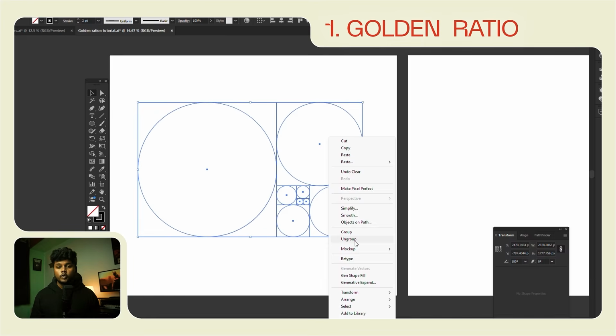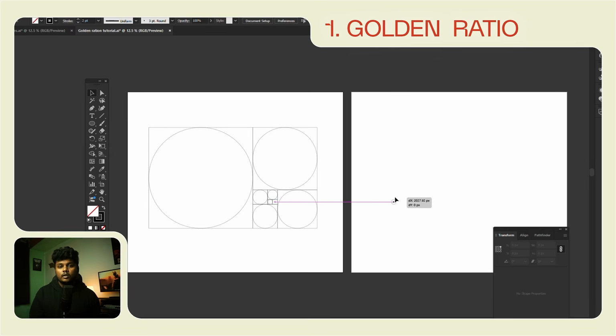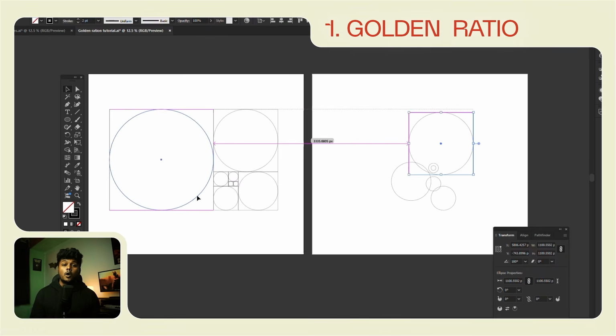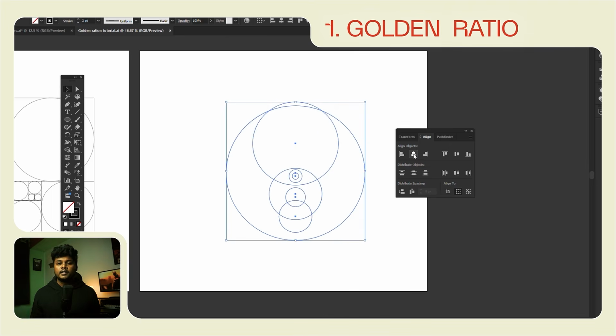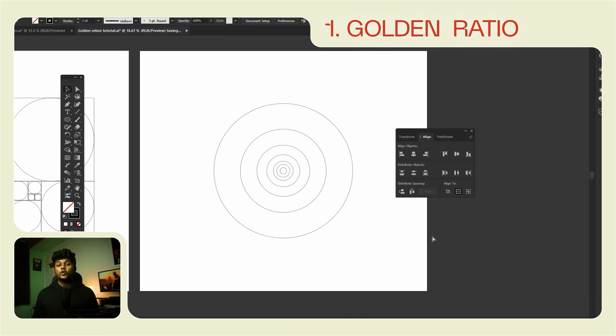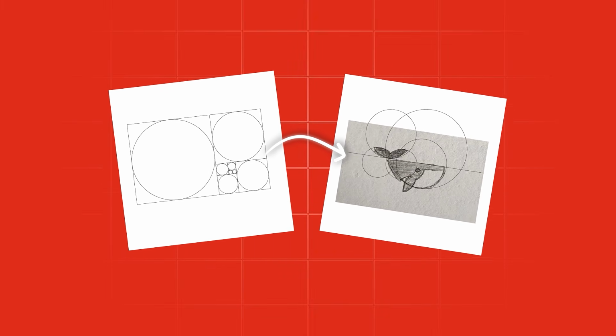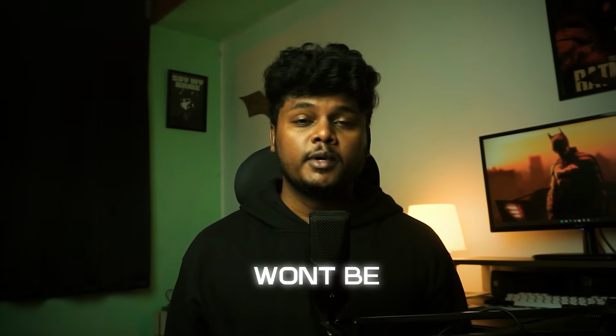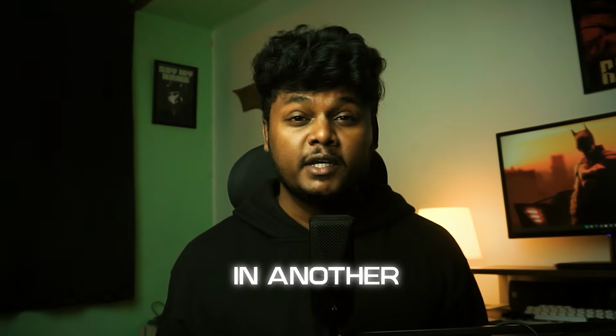Now choose all, ungroup it, hold Alt, copy all the circles and keep it aside. Now choose all the circles you copied, go to alignment and do the center alignment. And there you go, we successfully created the golden circles. The next thing is using the sketch to trace it. Since we are just focusing on the golden circles in this video, I won't be able to show you how to sketch the logo, maybe in another video.